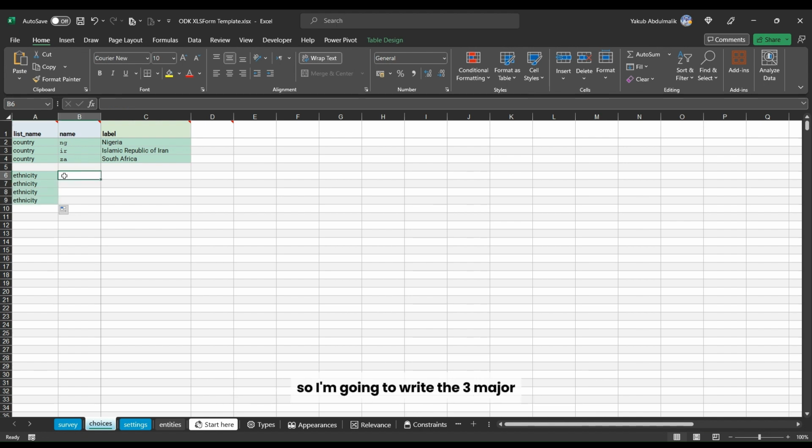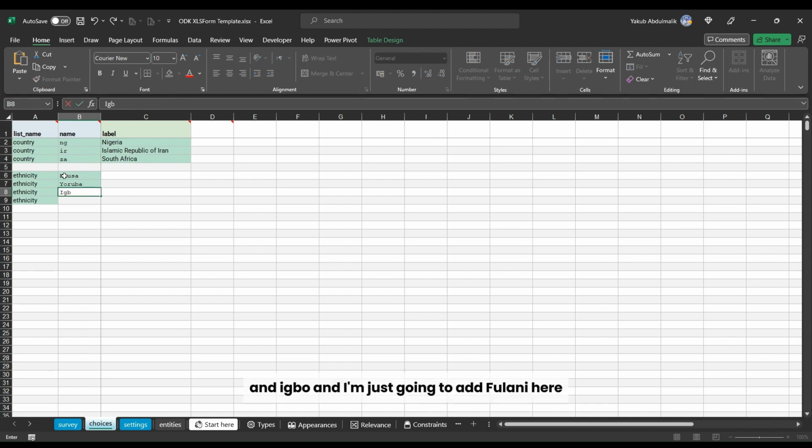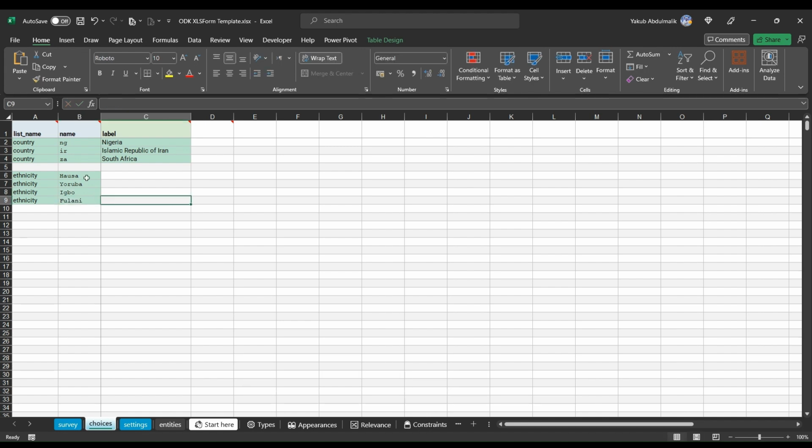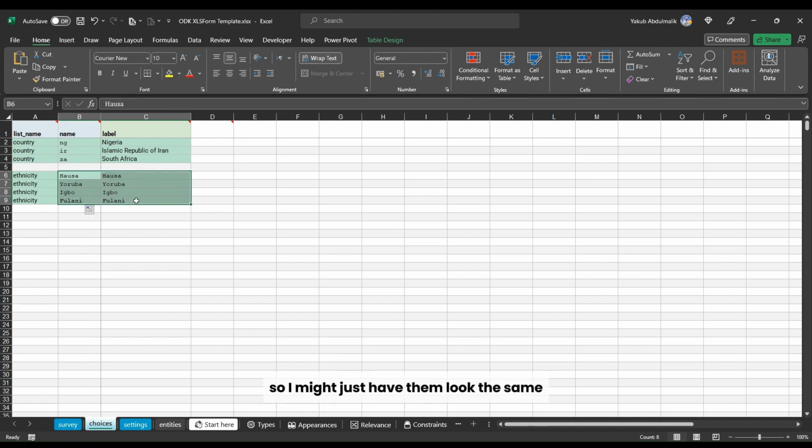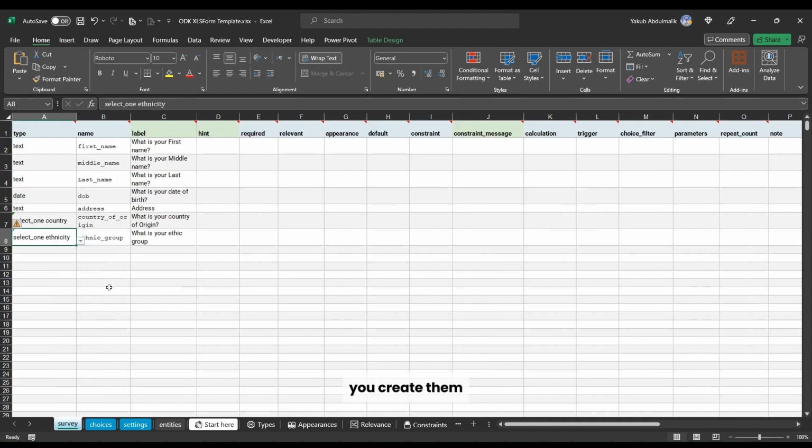So I'm going to write the three major languages we have in Nigeria: Hausa, Yoruba, and Igbo. I'm just going to add Fulani here. So in this case, I want them to look the same. I don't mind, so I might just have them look the same. You can make this maybe HSYB, just as I did with countries. But this is how you create them. So now I've created a very basic XLSForm, and to see that my XLSForm works the way I need it to work, I would need to validate my form.